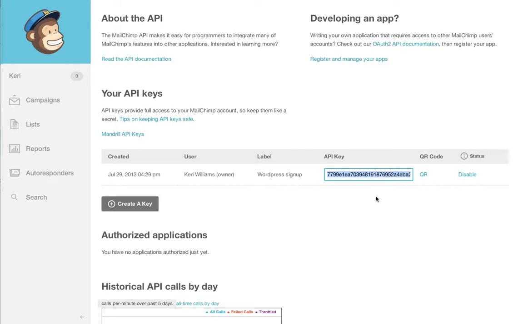and then I'm going to take it over to my WordPress website, and I'm going to actually use it in WordPress to create my opt-in box, and that's in the next video.